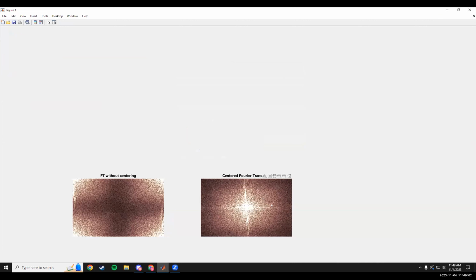So here we have our Fourier transform that's been centered. So we have our highest intensities. And then as we move out, we're getting lower and lower, etc. And this we can use to do a lot more things, which we'll get into in a moment. But this is our centered Fourier transform.